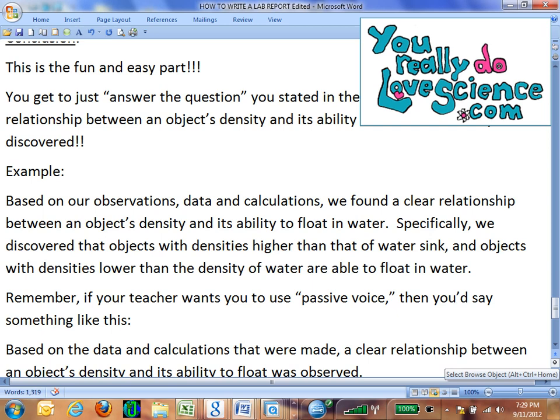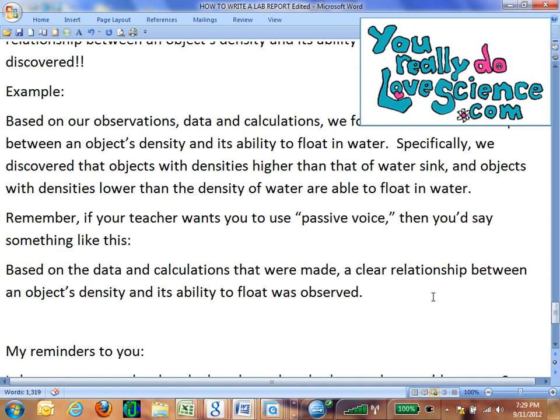Remember, if your teacher wants you to use passive voice, then you'd say something like this. Based on the data and calculations that were made, a clear relationship between an object's density and its ability to float was observed. Notice that you're not saying who did it. You're not saying I did it or we did it. You're just saying that the relationship was observed.